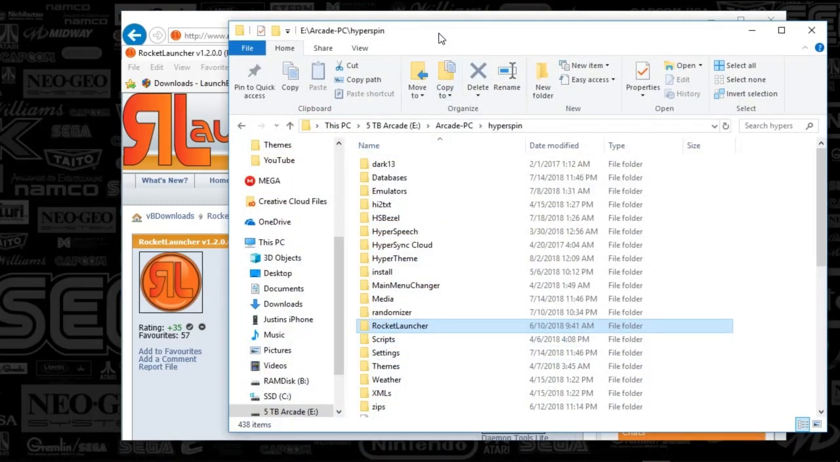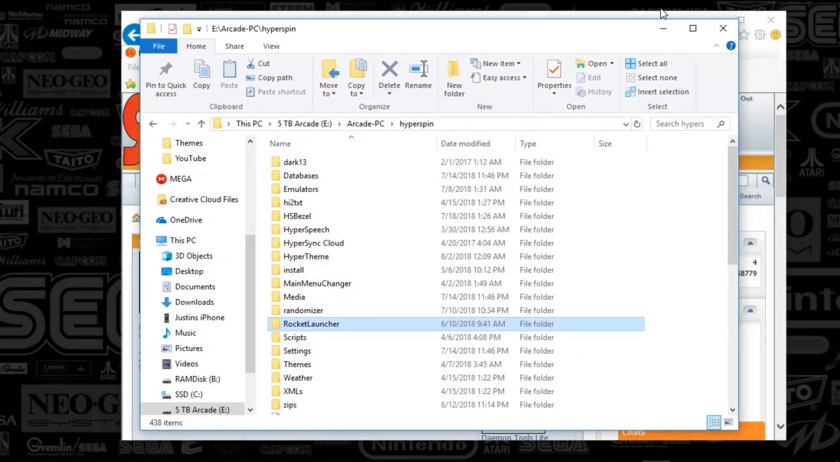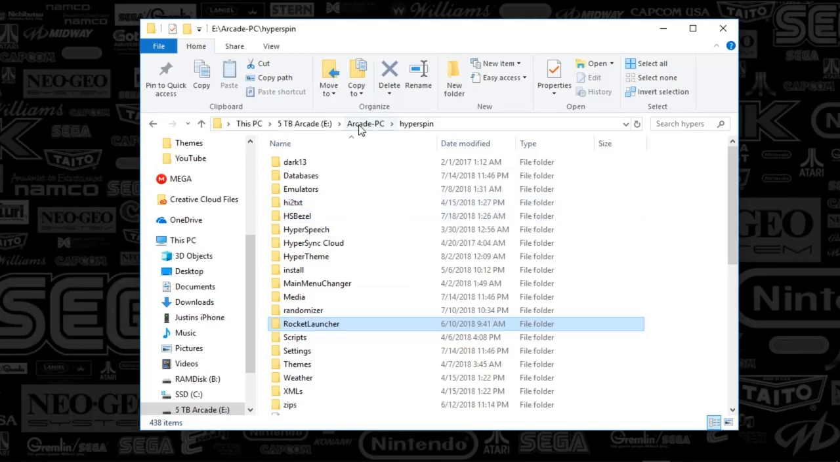So once you've downloaded those two packs, what you're going to do is open up your Hyperspin root folder. Now there's a couple of ways that you could do this. You could install Rocket Launcher outside of Hyperspin if you wanted to. I personally like everything very neat, keeping it within the Hyperspin root folder. I have not had any issues. So yeah, this is going to be where you are going to unzip the file.